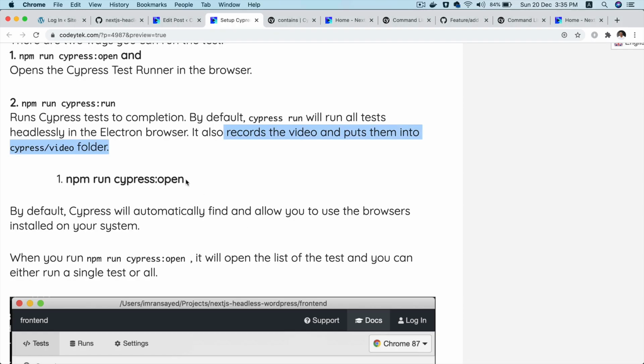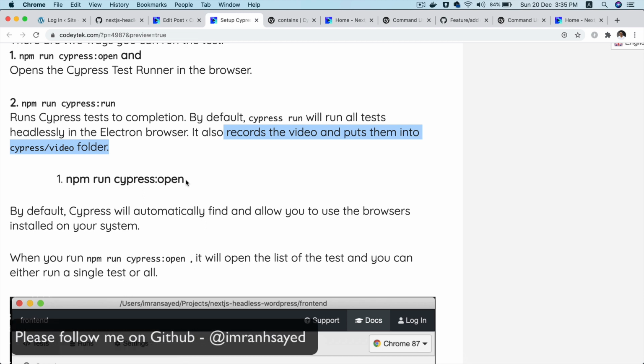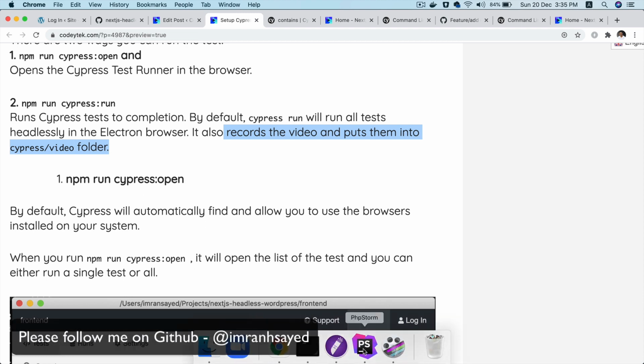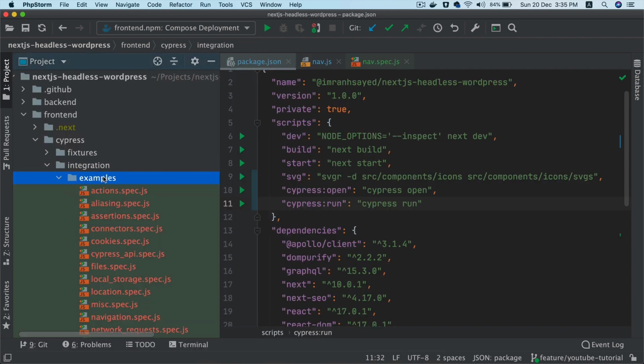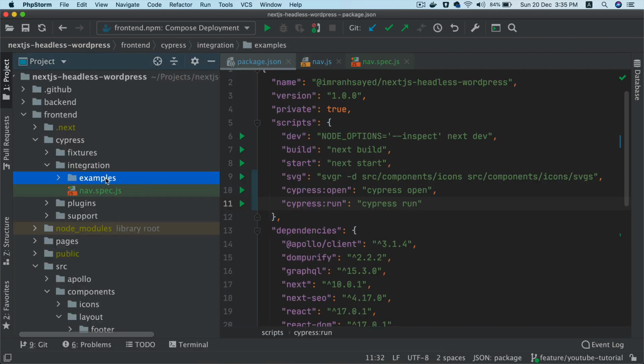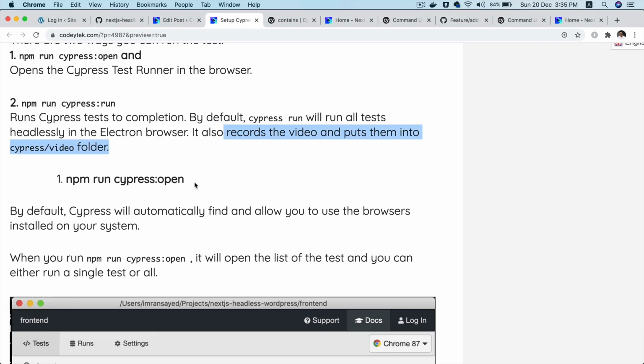If I run this command, this is going to basically run all the tests which are there in the integration folder, and we don't want that. We don't want all the tests to be run because then it's going to run all the example ones also. So I don't want to do that. I want to run a specific one. So how do we do that?